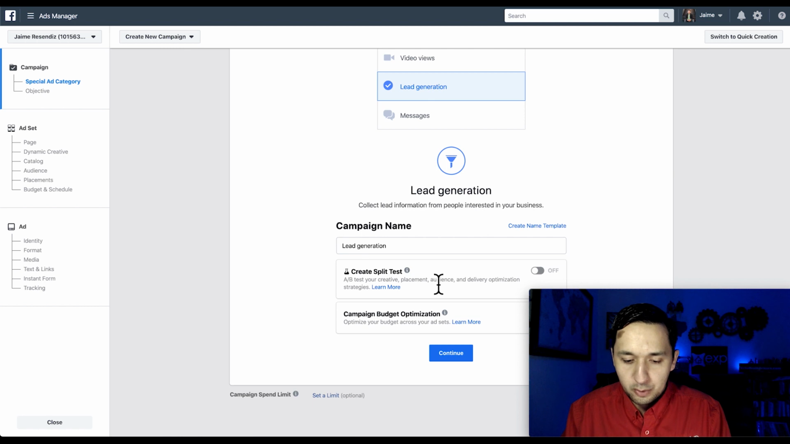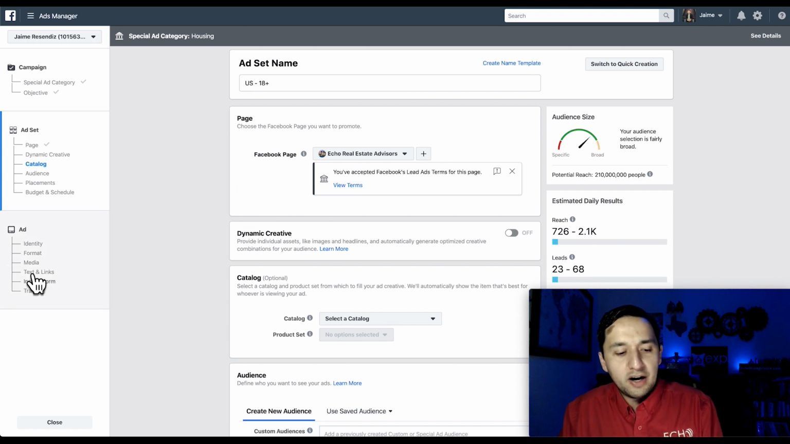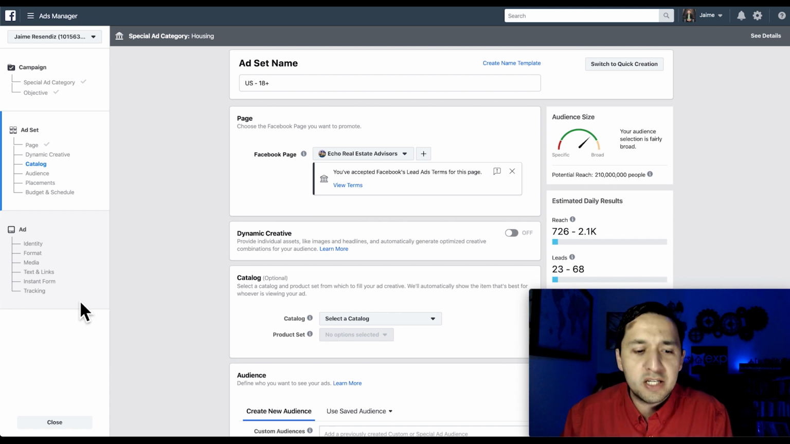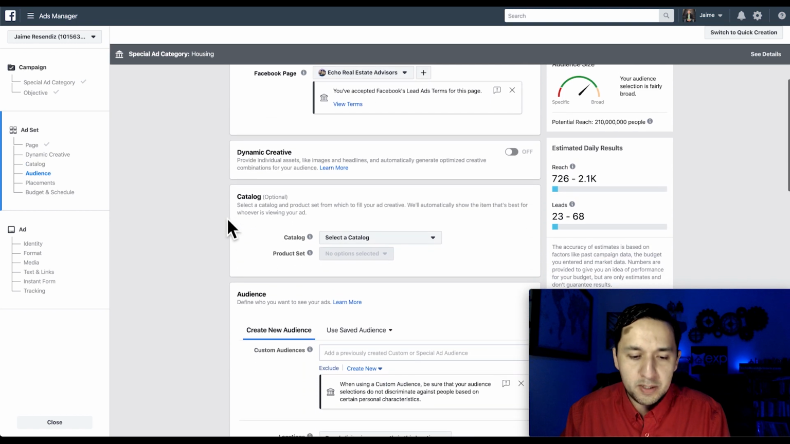All right, so we're not going to worry about names for now. We're not going to be split testing. This is where we select the page that we are advertising from. Over here, we're going to be shown that again, but at that point, we're not going to have the option of selecting a different page if you have multiple business pages. So just be aware of that.